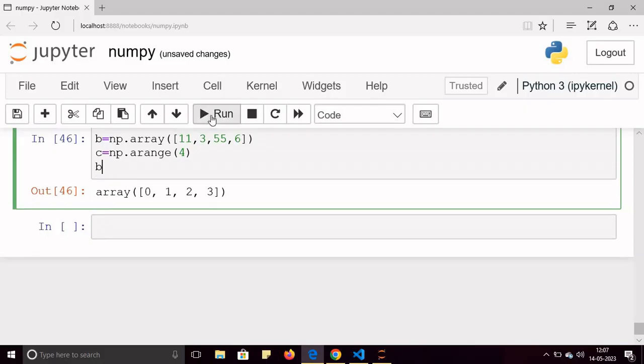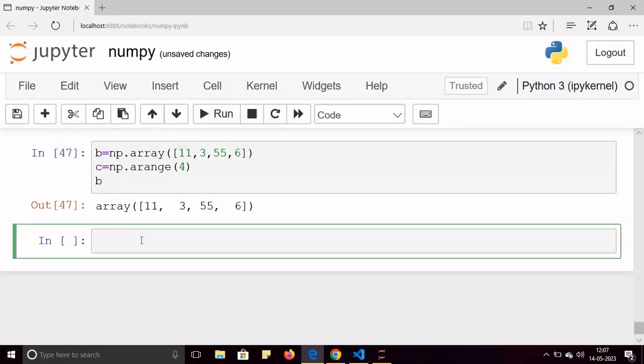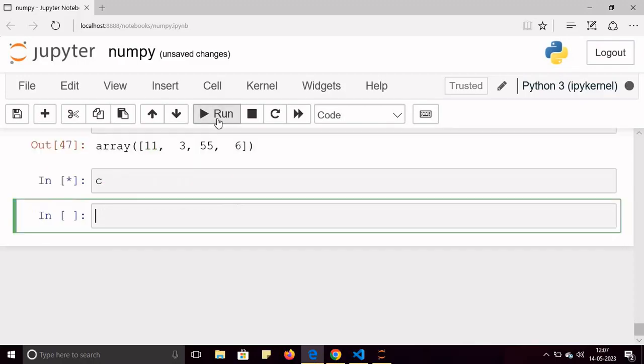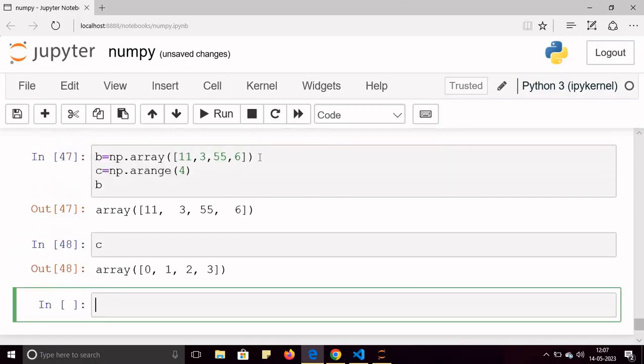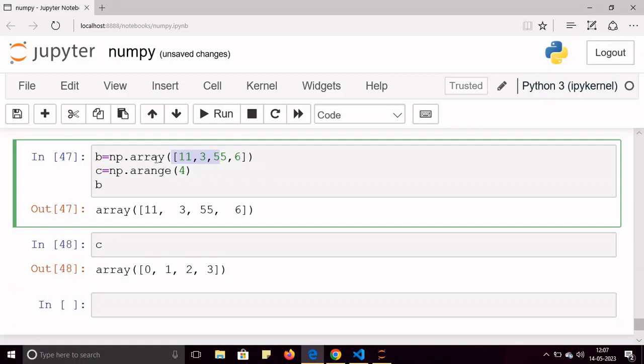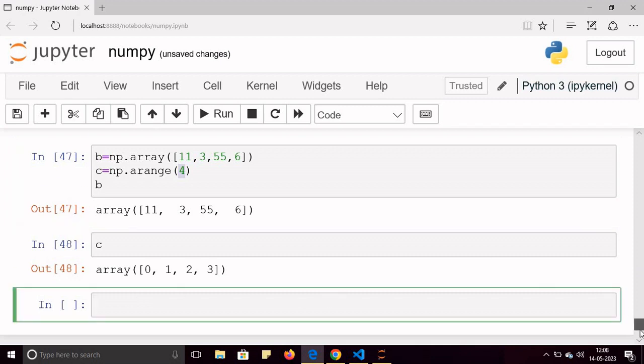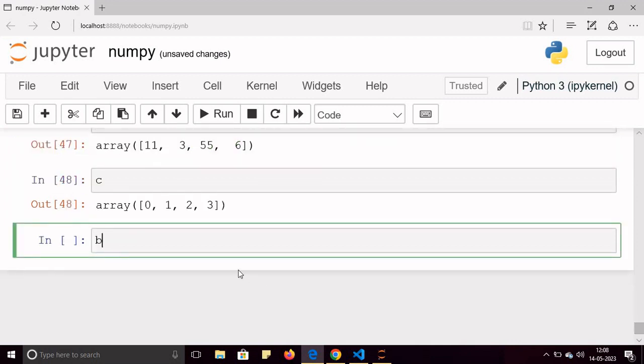Let's print b here and c here. So these are two np arrays, b and c, and I have explained both ways of creating np arrays. Either you can create an np array this way, and if you want an np array of a particular range, you can create it like this. The main thing that I want to discuss is you can perform operations on two np arrays as well.